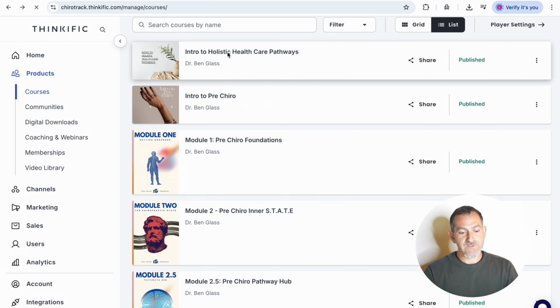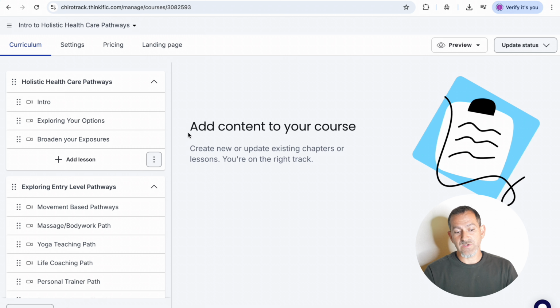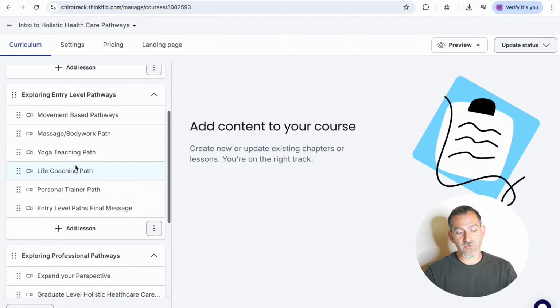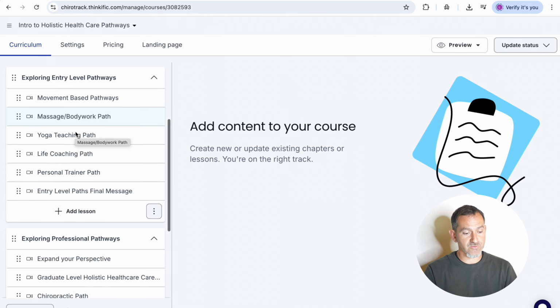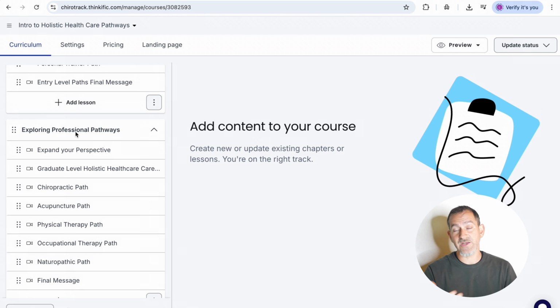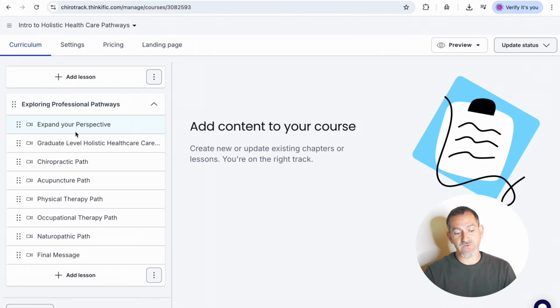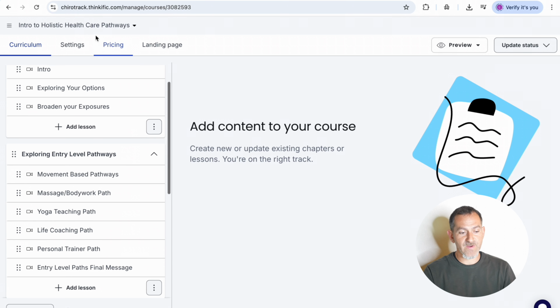These courses are meant to be done in as efficient a way as possible, but as you can see here, we're trying to broaden their exposures. We are speaking to massage, yoga, life coaching, personal training. These are the entry-level paths. And then we're speaking to students who might want to go on to a graduate level path, and we're talking about chiropractic, acupuncture, physical therapy, occupational therapy, naturopathic medicine, and giving them a final message.